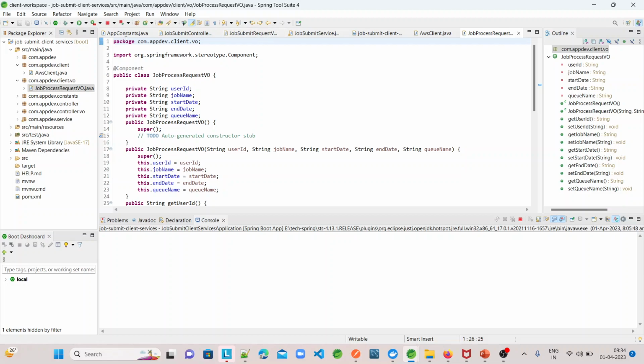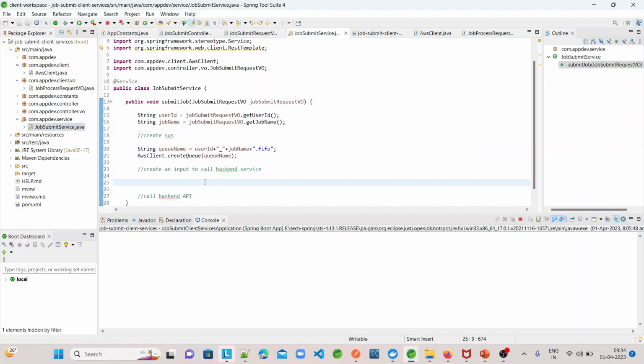For this one, we have to set the data up before we are calling the backend. So where we are calling the backend, we have to call from here, right? So let's create the job process request view object.